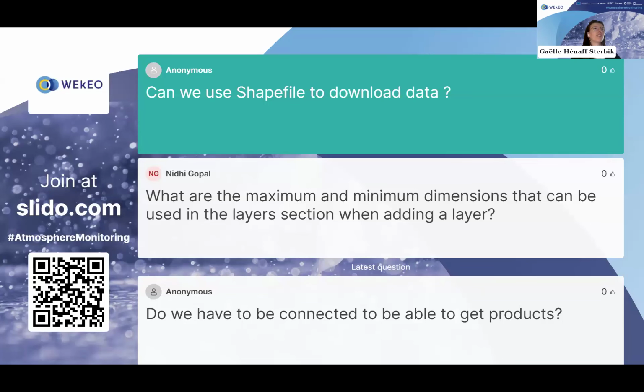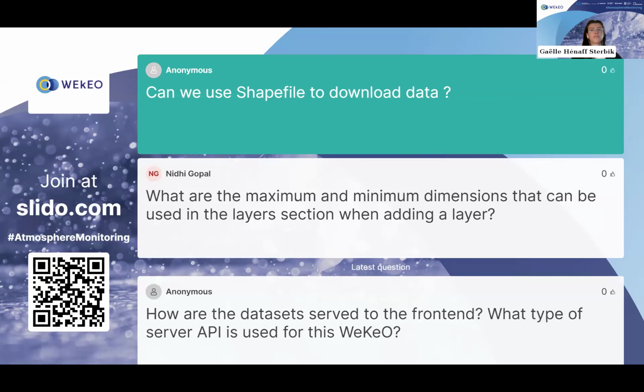Can we use a shapefile to download data? No, you can't get anything more precise than a bounding box. You can only download via bounding box rectangles and not a shapefile. Okay, maybe later, but not for now. Okay, thanks.